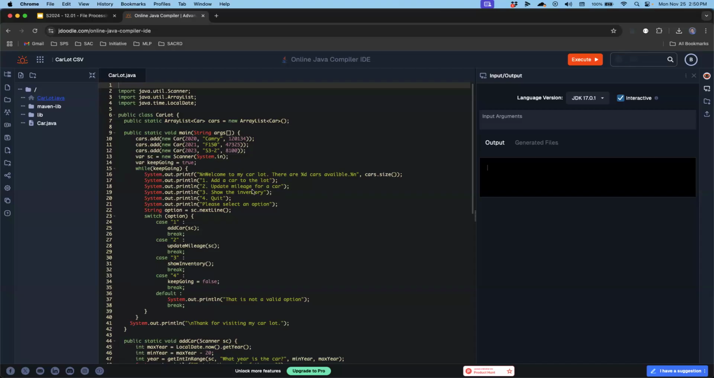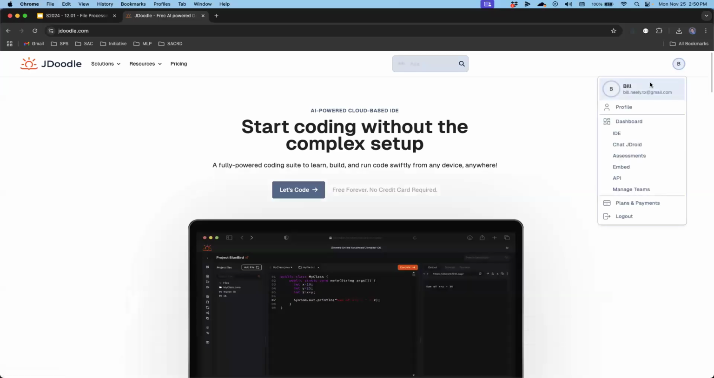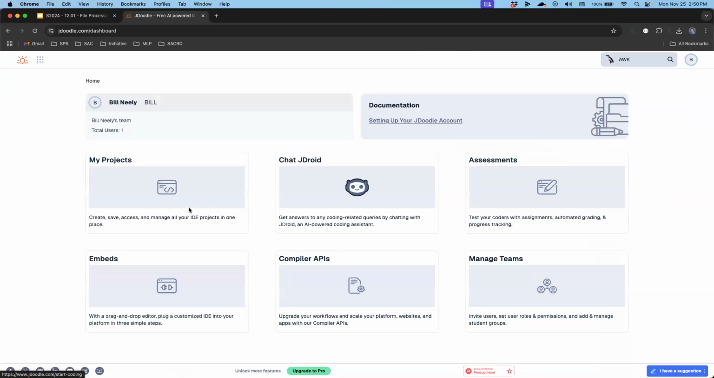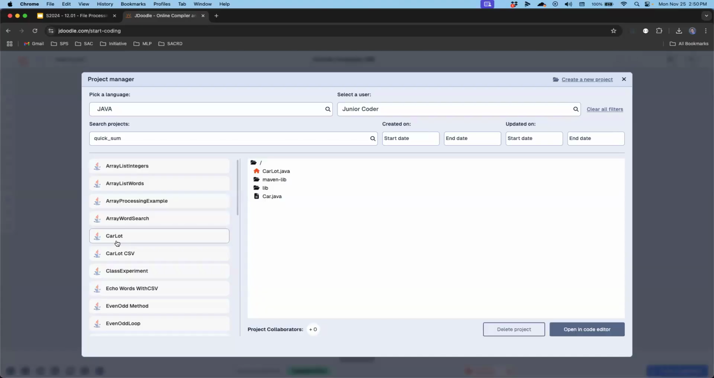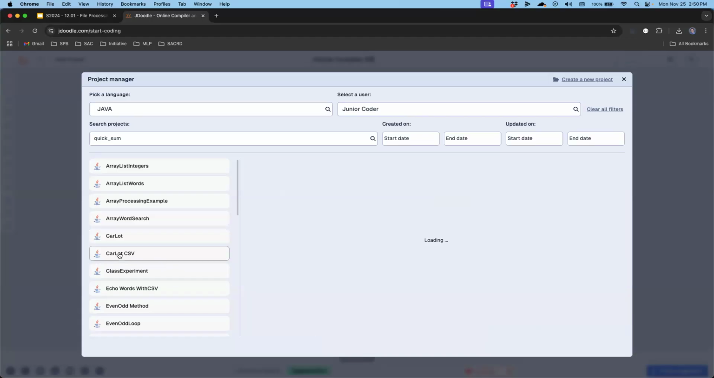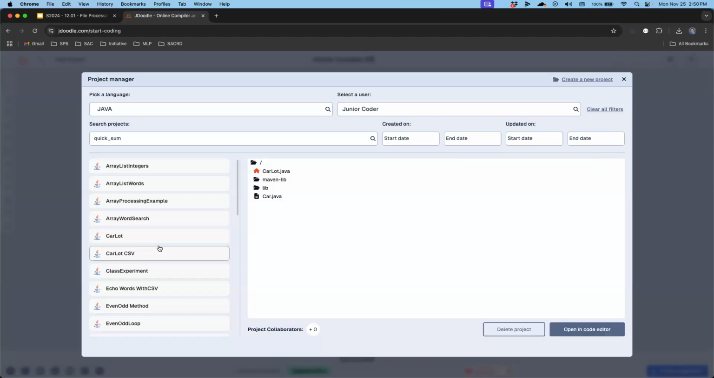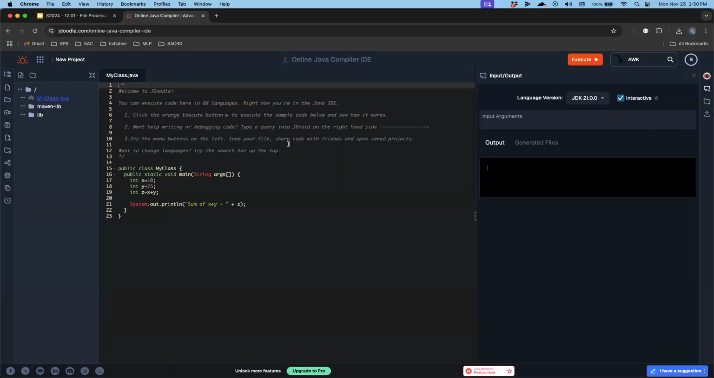Okay, so now we have a copy, carlot CSV, and if we go back to our dashboard, we can see that we now have two programs: carlot and carlot CSV. This way, as I begin to add the CSV logic, I'm not going to mess up my working carlot example. Okay, so let's go ahead and run this.